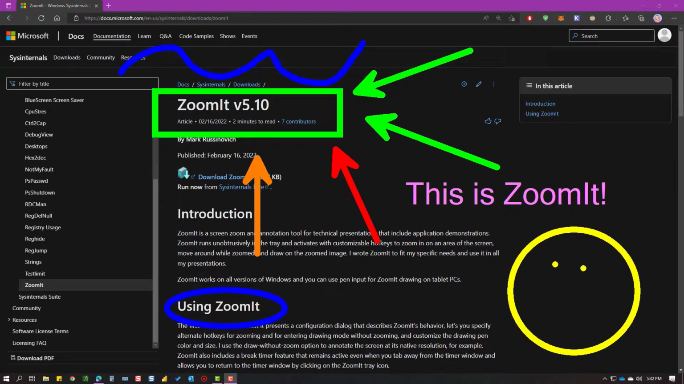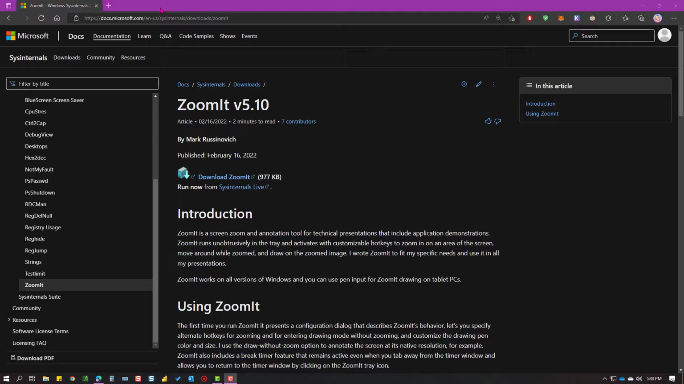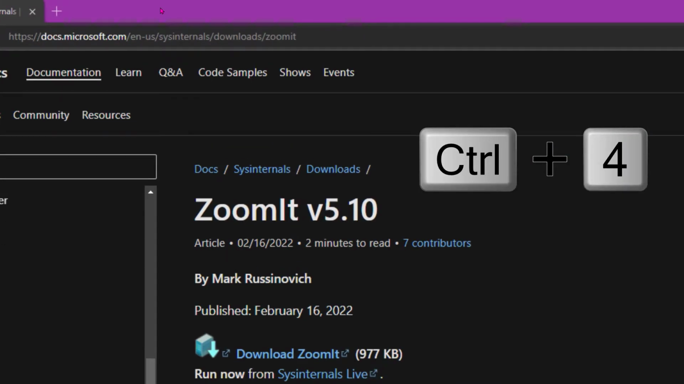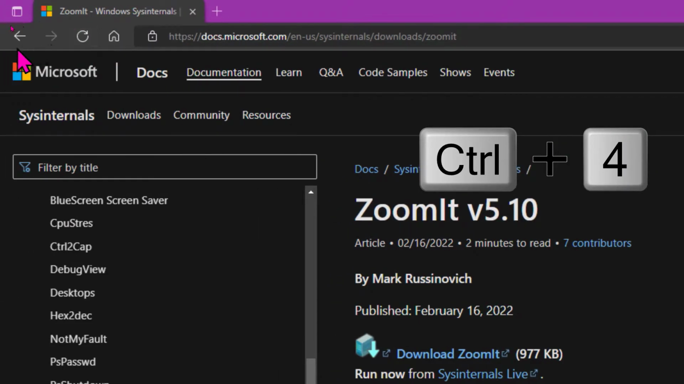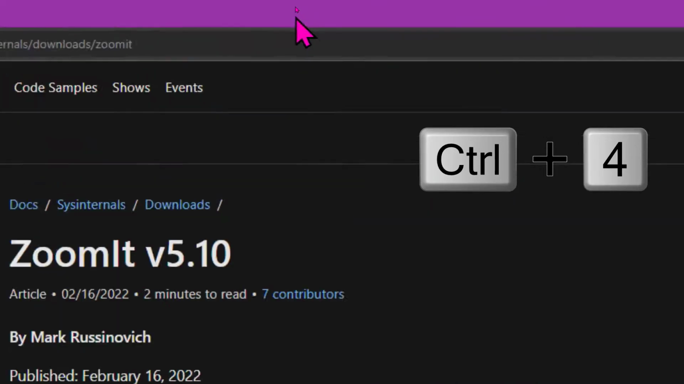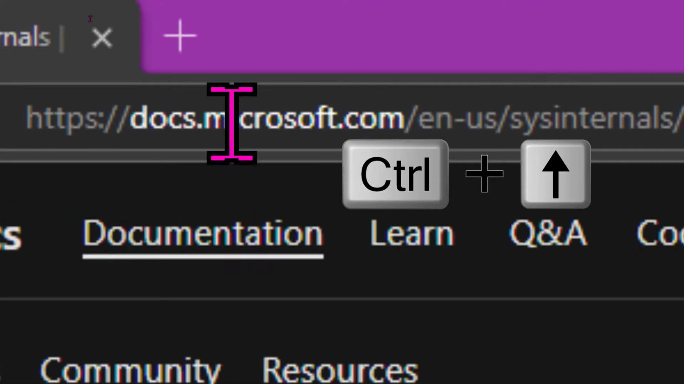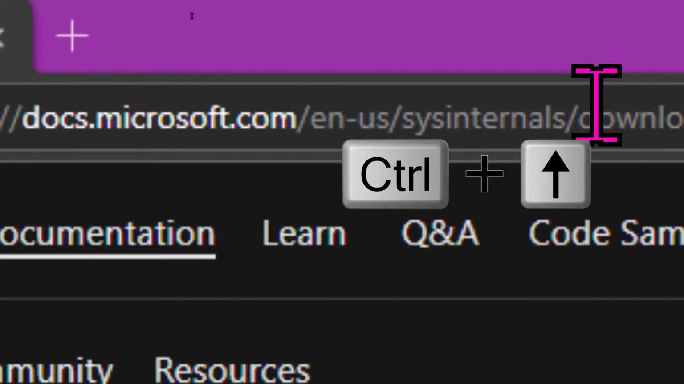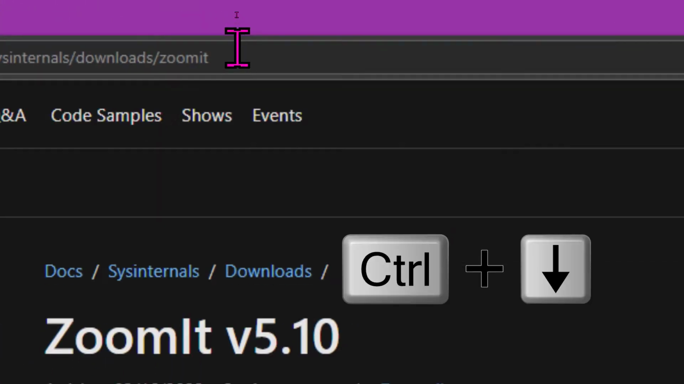And besides all of the annotation features, you can actually use this to zoom. So that's proven pretty useful in some presentations where I'm showing buttons on a ribbon or a toolbar. And so here I'm going to zoom all the way in on the URL so you can see it, and you can change the zoom level with Control and up or down arrow keys. So I'm going to show the different levels of zoom.